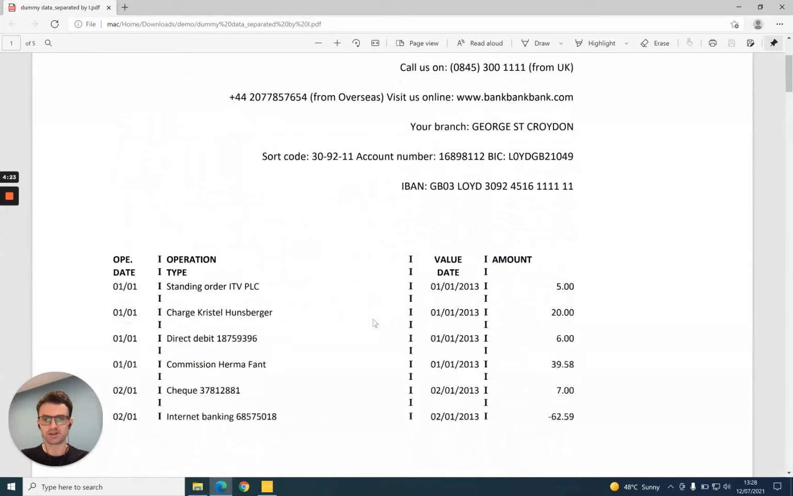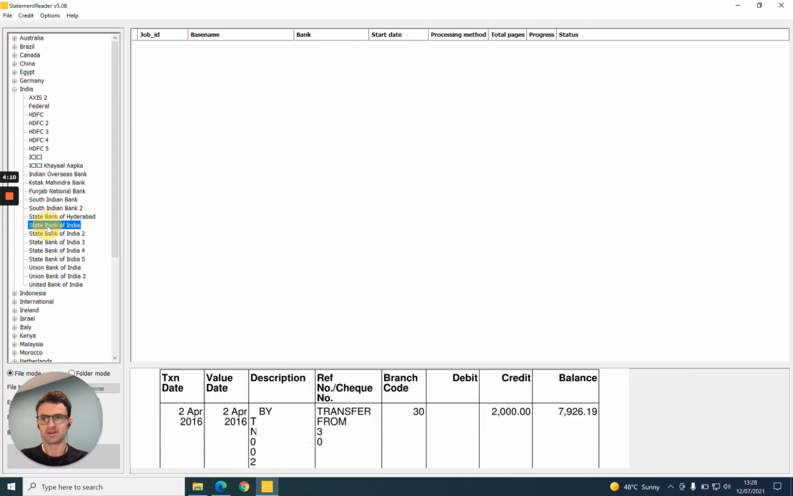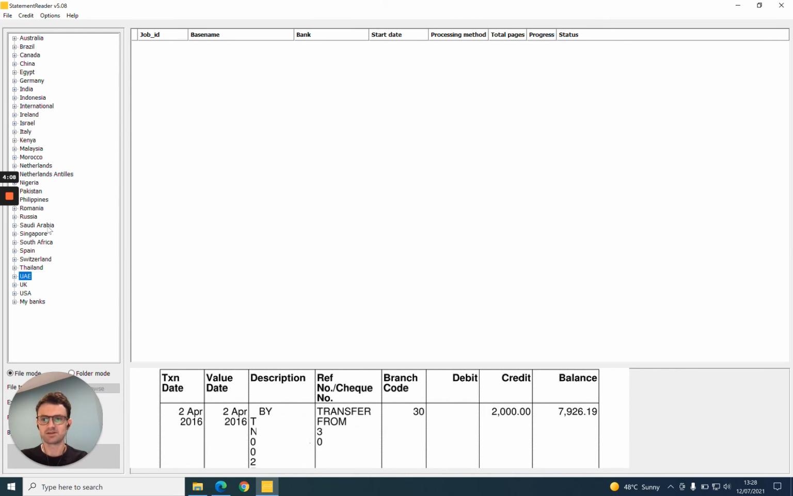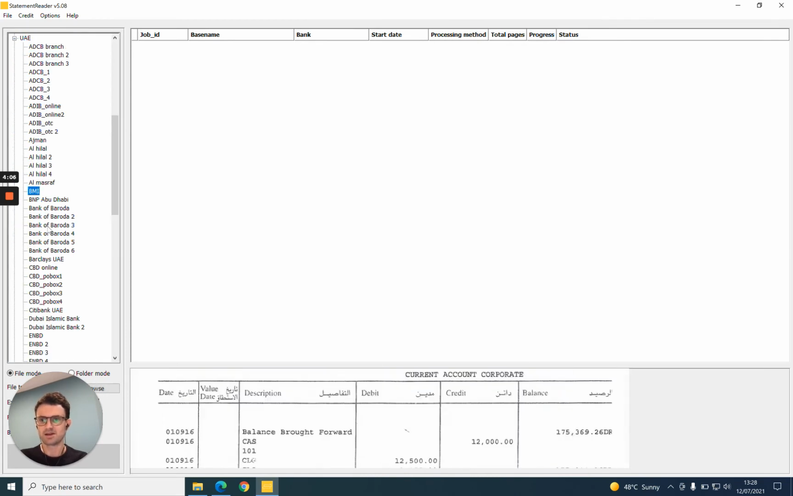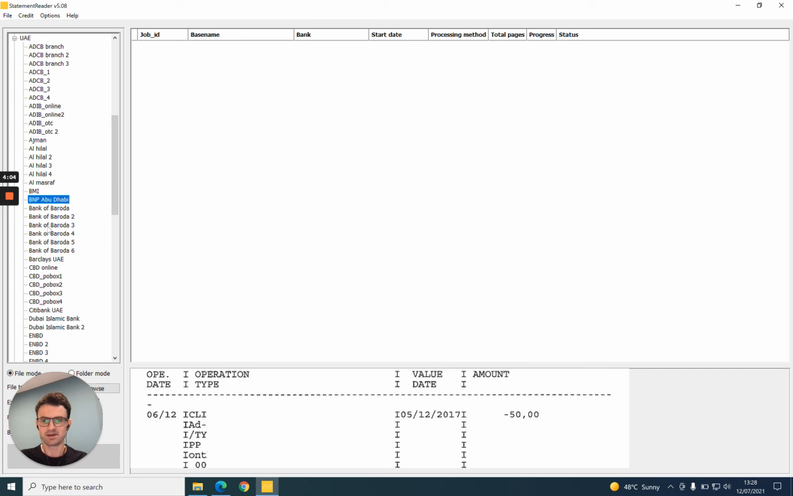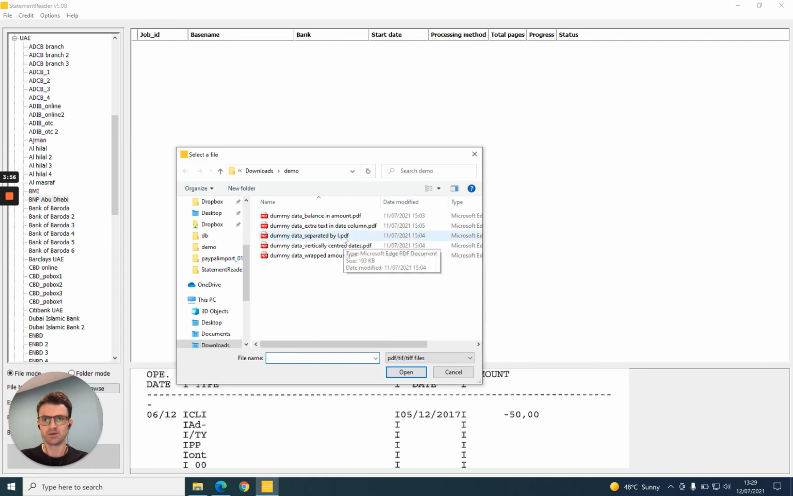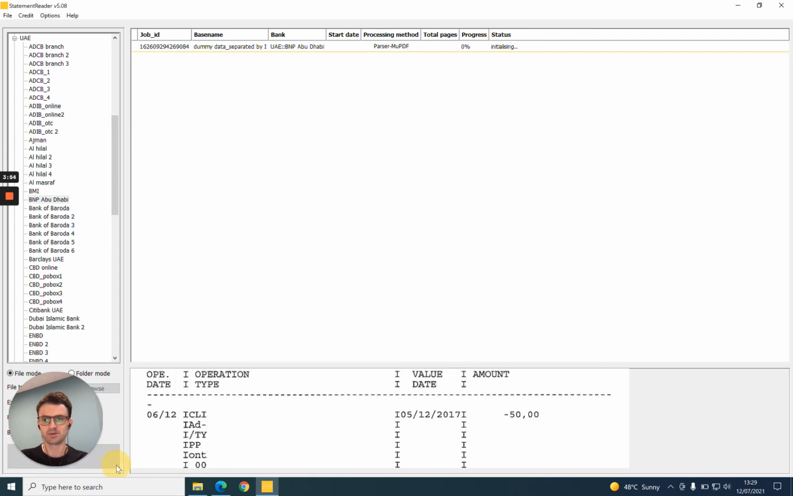So the way we're going to do this is we're going to use a bespoke statement reader template. We're going to just make sure that that matches the structure of this document. So in Statement Reader, we're going to go to UAE, BNP Abu Dhabi, and we're just going to double check that thumbnail. The column headings match the document that we have to process. We're going to browse for the document that we're processing and we've been sent.